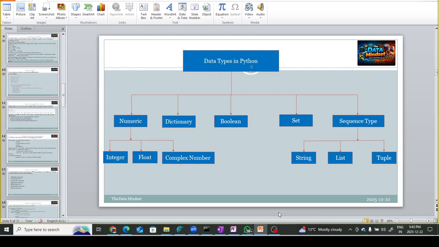Okay, so now on the screen you can see the typical data types available in Python. Starting from numeric, inside numeric there are three categories: one is integers, second is float, third is complex number. Next is sequence type, which covers string, list and tuple, and in between there are dictionary, boolean and set. We will talk about each element one by one and see how we can start writing the code. So let's go and start, guys.